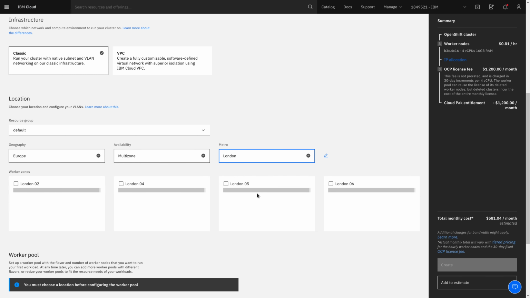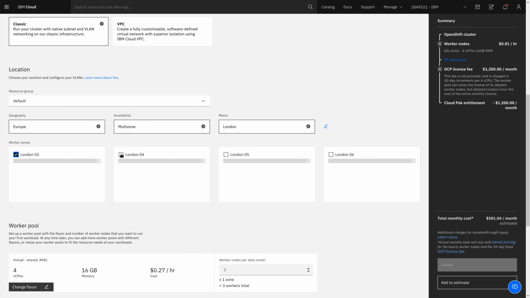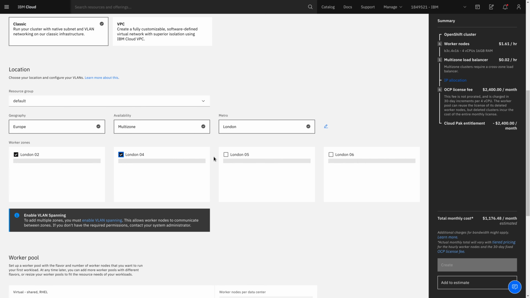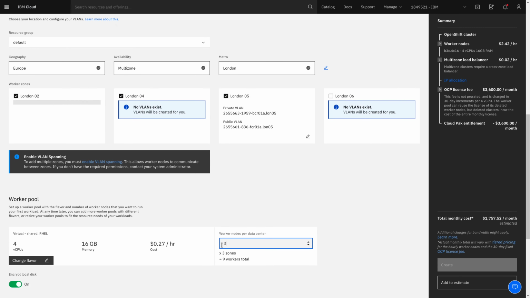Here's an example with London. You can choose to have your worker nodes and your master nodes spread across 3 or more data centers. So in this case, I'm going to select London 04, 05, and 02. And I'm going to deploy worker nodes per data center. So 3 worker nodes across each of these data centers will be deployed, a total of 9 worker nodes.